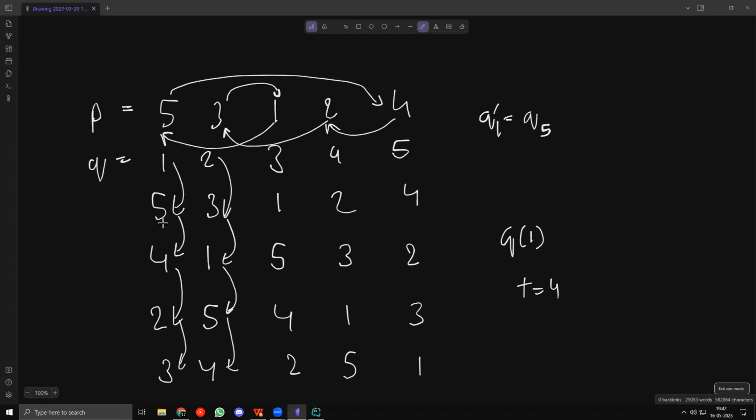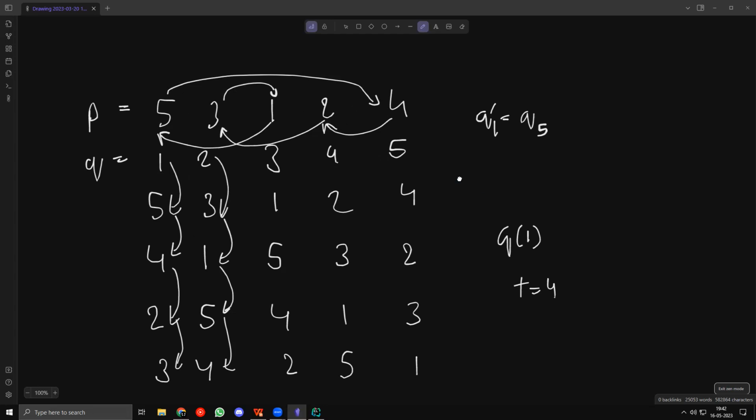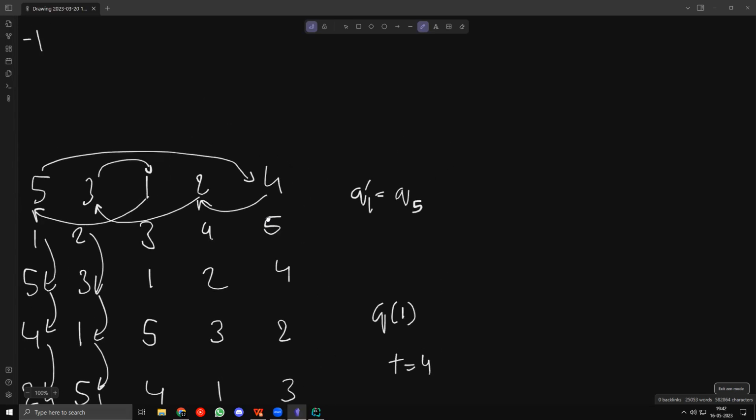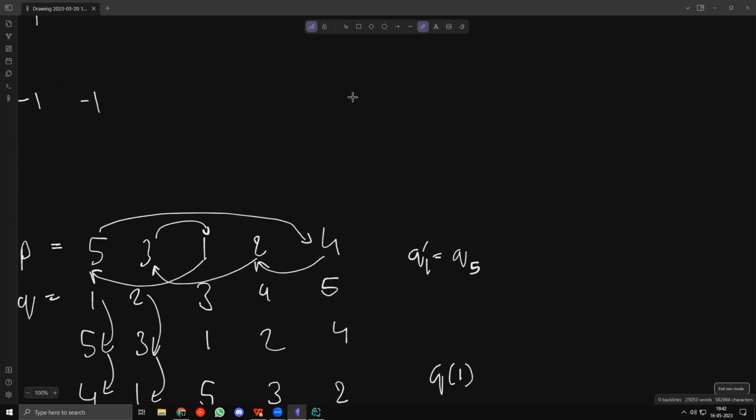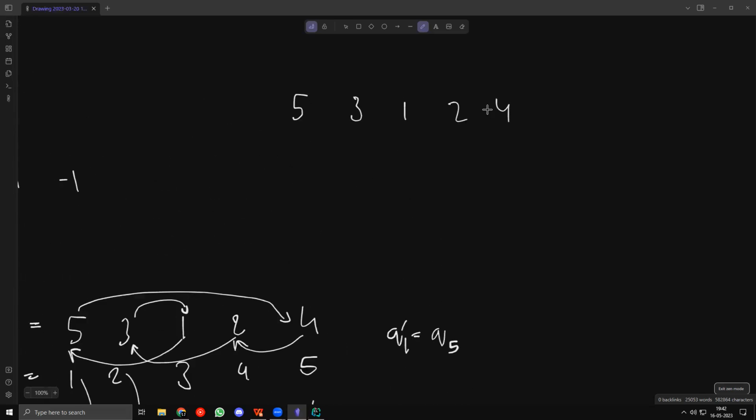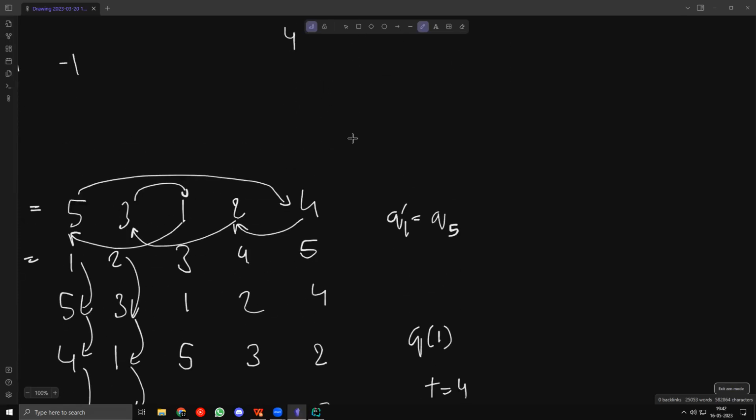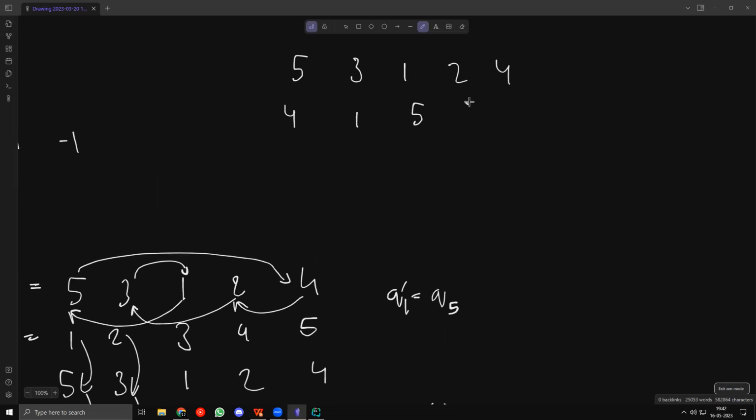Then if I do this again, notice that from 5, I get 4, right? So the reason I get 4 is again because I moved this way. Then if I do the rotation again, initially we had this rotation, 5, 3, 1, 2, 4. Then I moved it this way. I moved it this way. So what I would get is basically 4, 1, 5, 3, 2. Right. So I get 4, 1, 5, 3, 2.